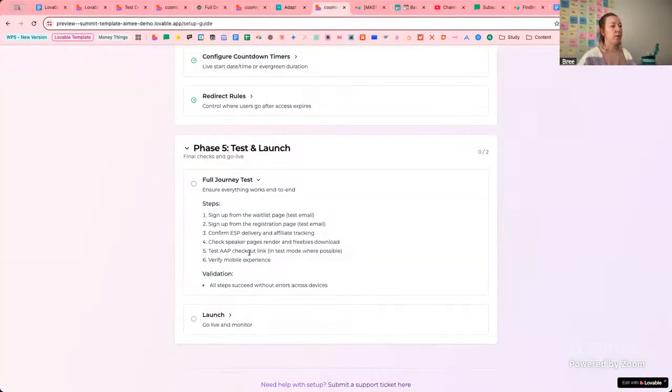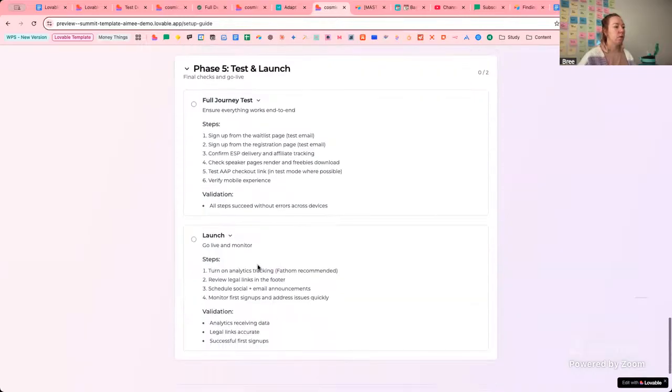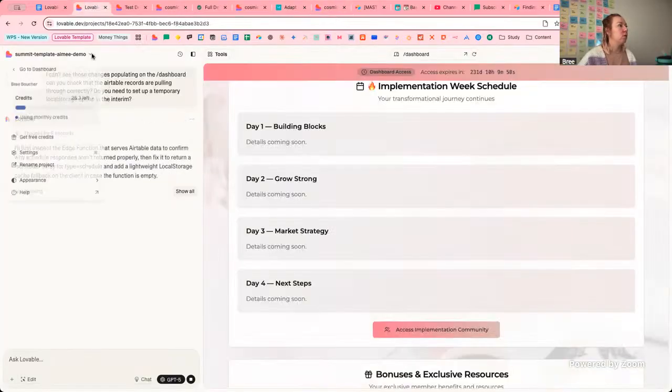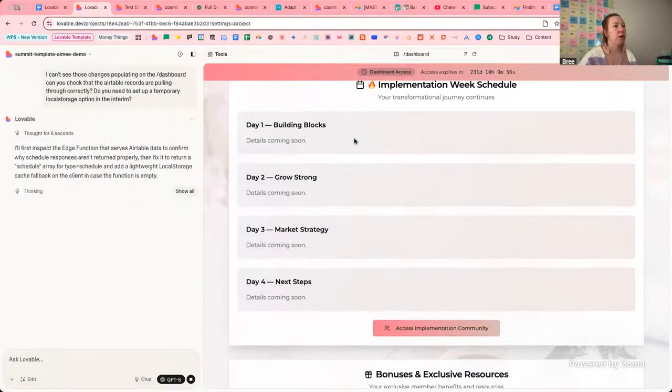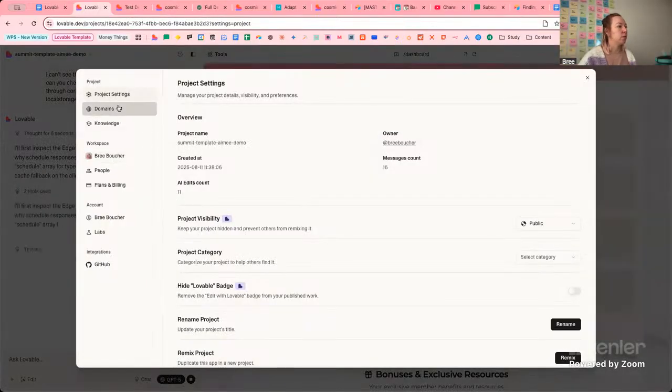Otherwise, we're happy with the mobile view, I think that works. And then from this point on, if everything was working as we wanted to, we would go ahead and turn on the analytics tracking. Automatically, I'll show you in here. Automatically, we're already tracking analytics. So where is it on here? I think it's in domains.